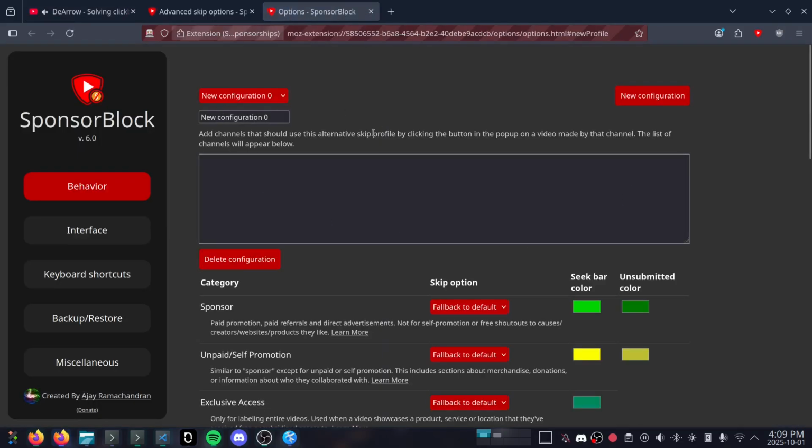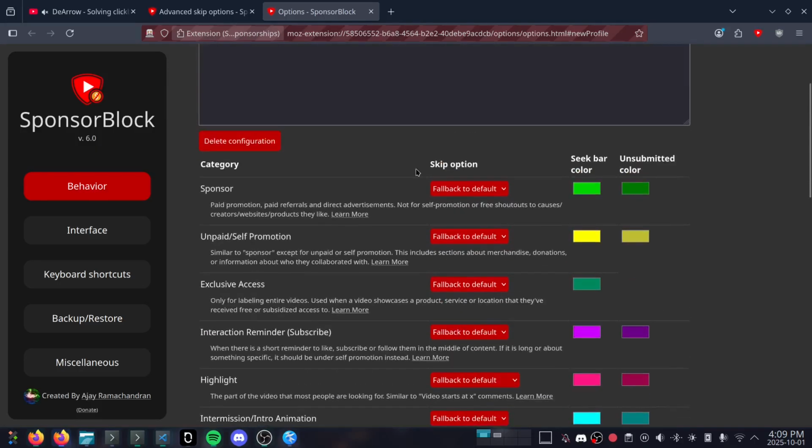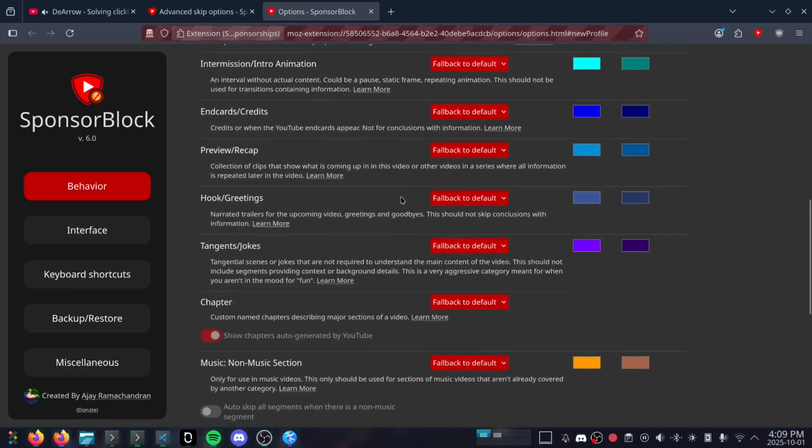This will open up the options page where you'll be able to set a name. Now, once you've set a name, you can configure different settings. So for each category, you could select if you want auto skip, manual skip, show in seek bar, just like the normal settings, or fall back to default, which will go back to the original configuration. So here, we're going to disable the most controversial category, the tangents category.